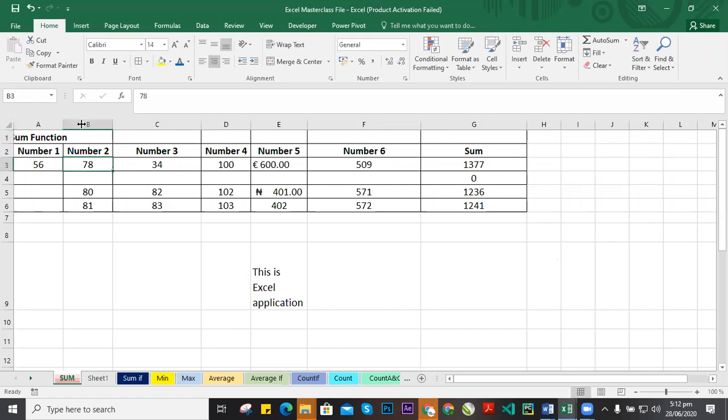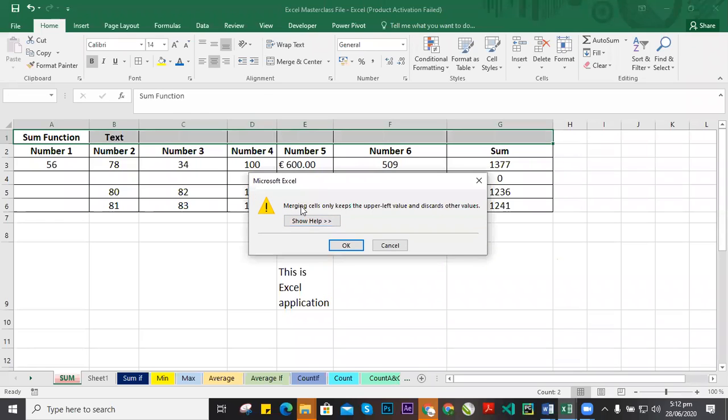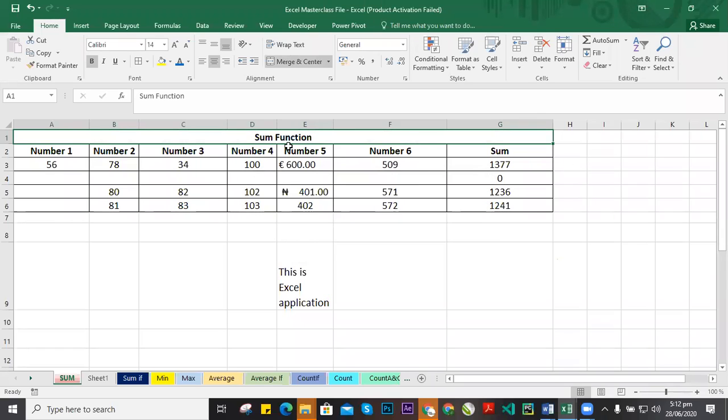Sum function, and then maybe I type another text here. So I want to merge from A to column G, and I want to merge and center this text, sum function. If I do merge and center, you can see it's telling me merging cells only keeps the upper left value and discards the other values. So like I said, it's going to discard the text in B1 and just make use of only the sum function.